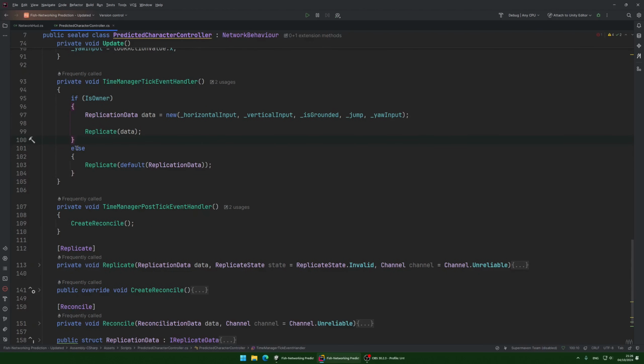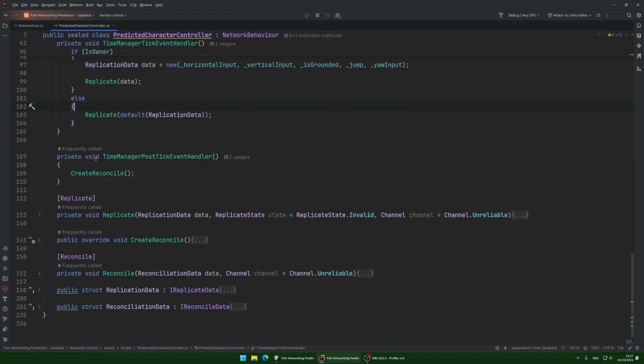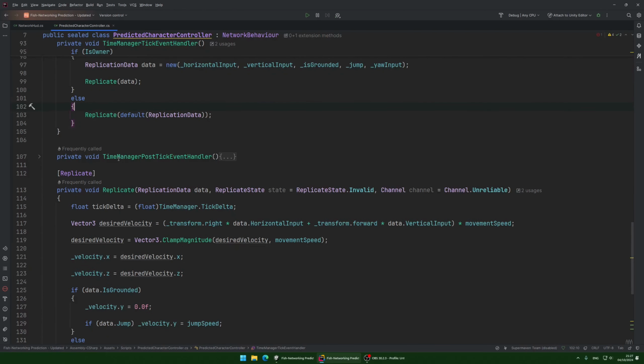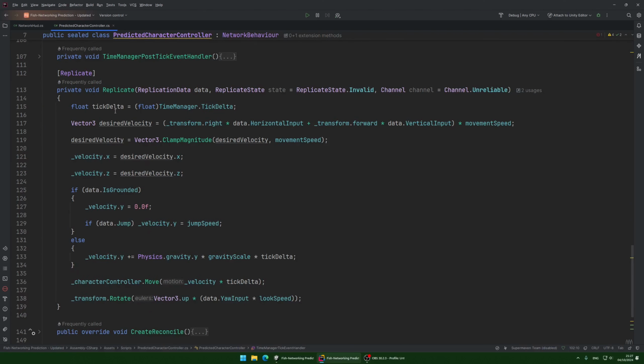If we're not the owners of the object, we call the replicate method with the default value of the replication data. This signals to FishNetworking that it needs to replicate those using values that it grabs, okay? So this is handled by FishNetworking. You just have to call it like this, and you don't have to think about it too much, okay? Now, down here inside our replicate method, let's explain it before this one. Basically, we use the inputs to move our character controller, okay?